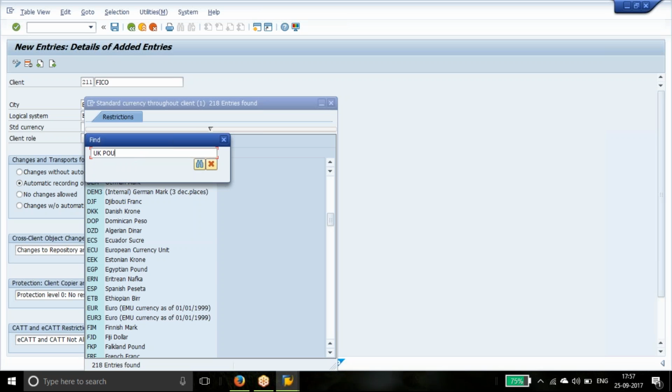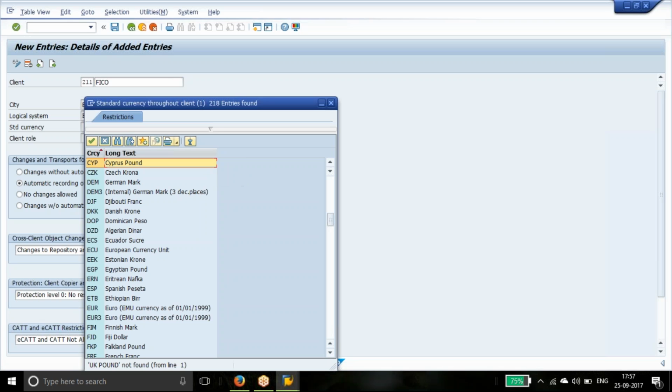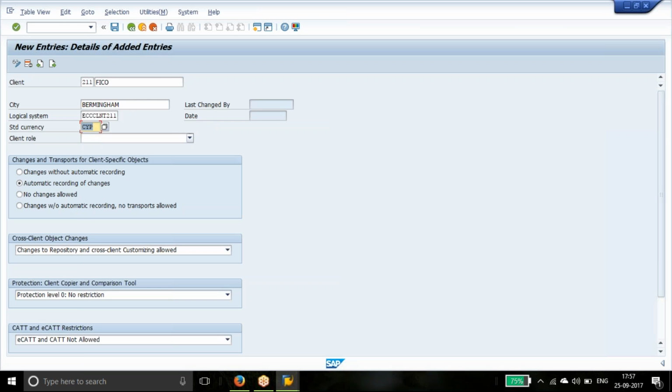Pound. Okay, this UK pound. European. Okay, UK. Then click on client role. Select the client role. So here, when you're starting any project, how many is the minimum? 6. Okay. Then next one, click on the save button.